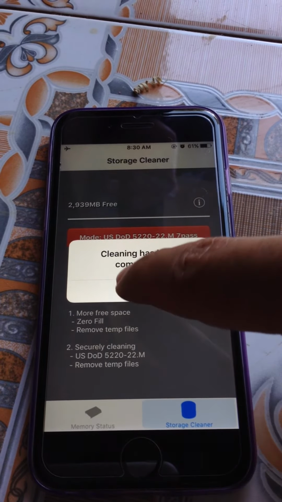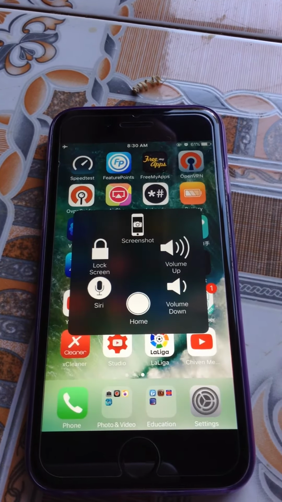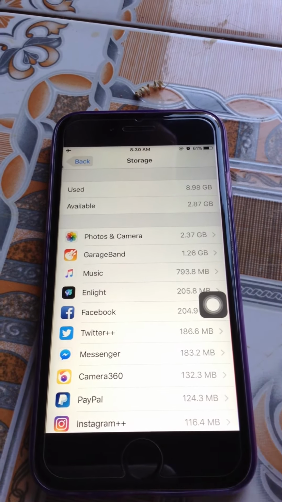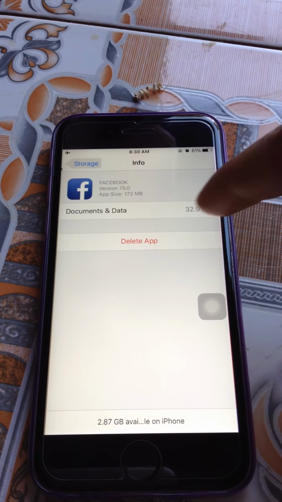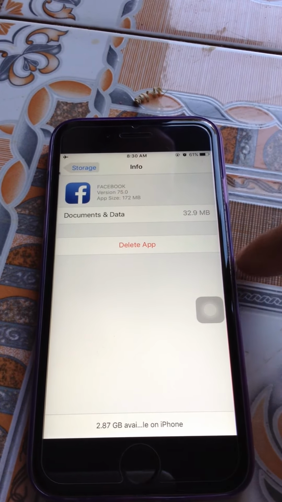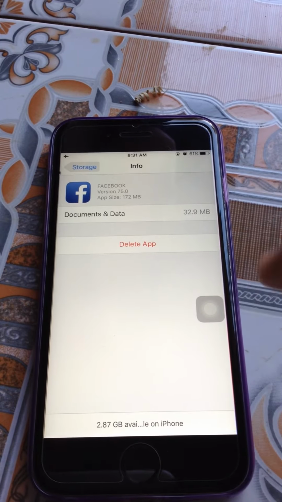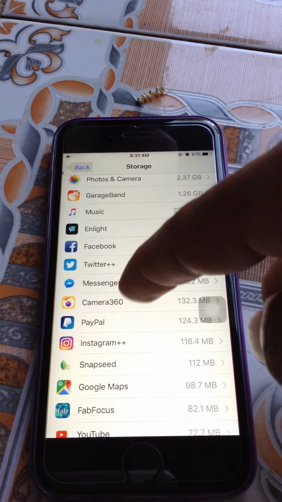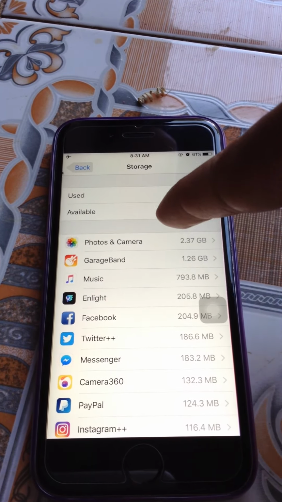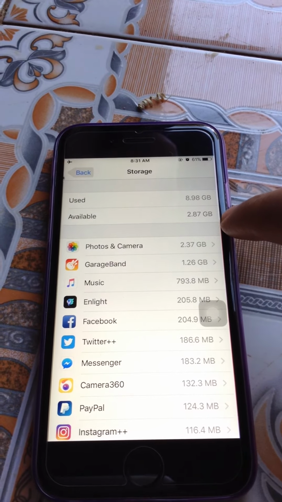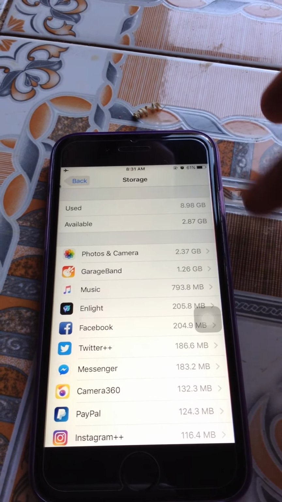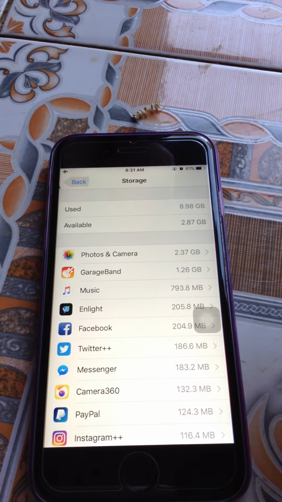And now it's complete, so we go to settings. You see, available space, and Facebook, you can see, the data is reduced from 800 to 32 megabytes, and the Messenger also reduced. And we get a lot of space. The first time we had only 1 gig 460 megabytes, and now we got 2 gig, nearly 3 gig.